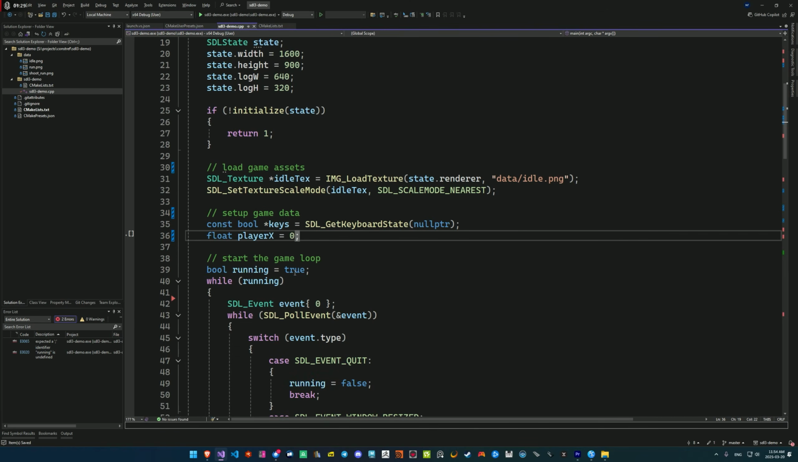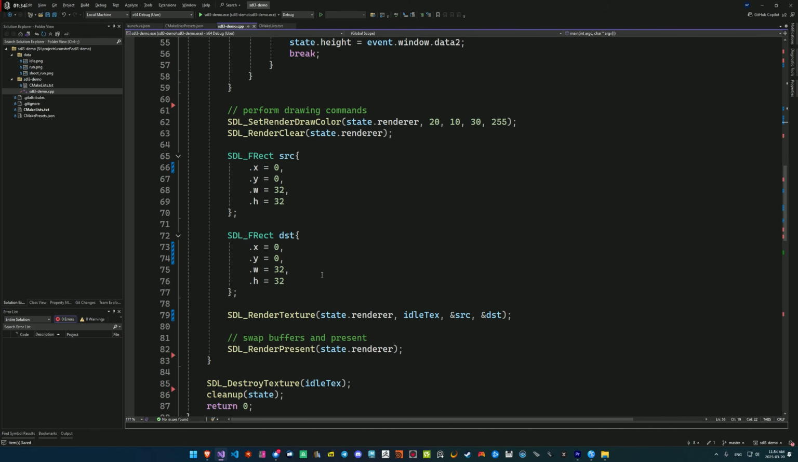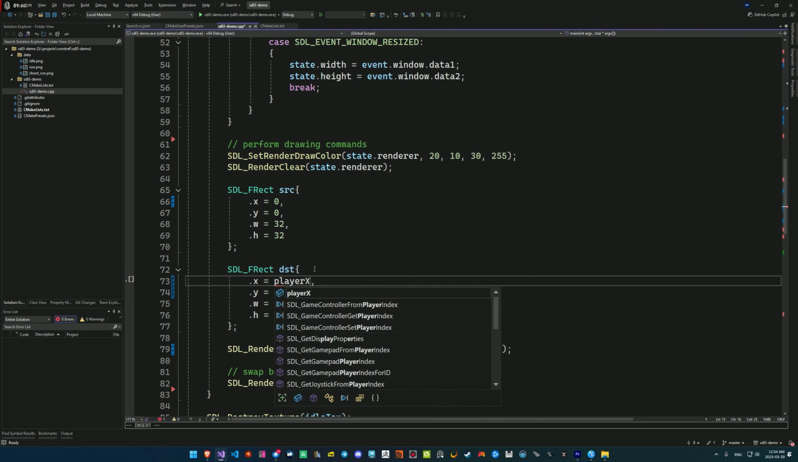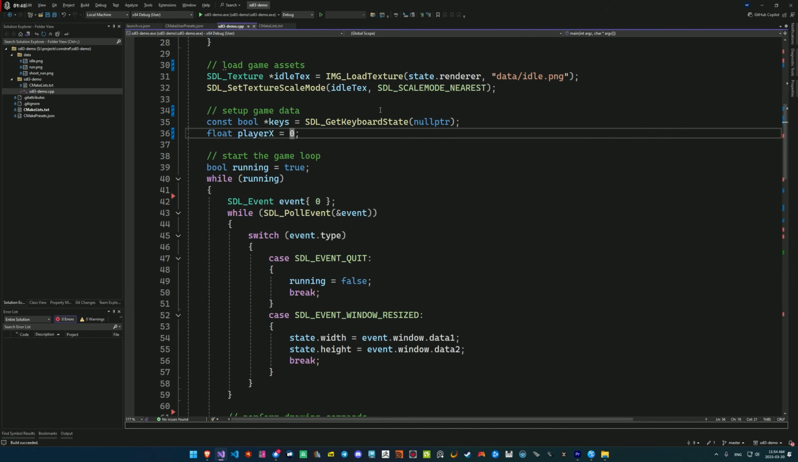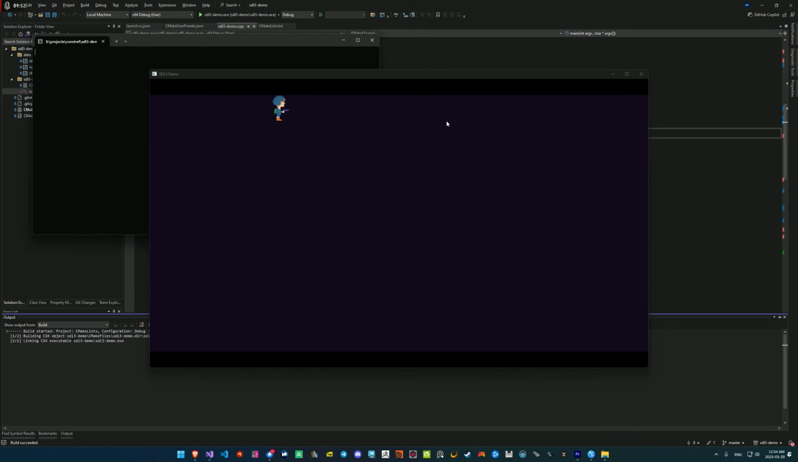Now we're going to add a variable that's going to keep track of the player's current x-axis position. This is the horizontal position of our player. Then we're going to set the x position in the destination rect further in our drawing code to dictate where we want the player along the x-axis. As an example, if I set the x position at 150, you'll see that the player is now drawn further to the right on the screen.